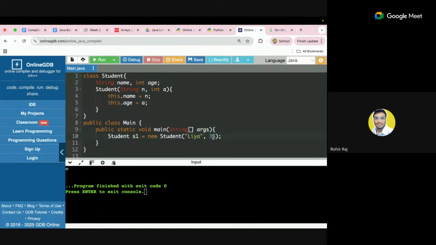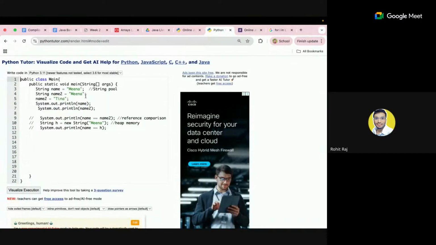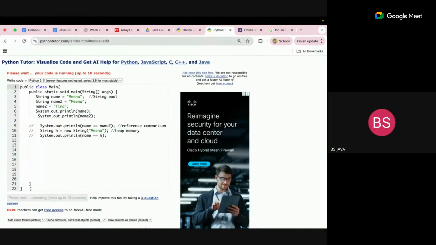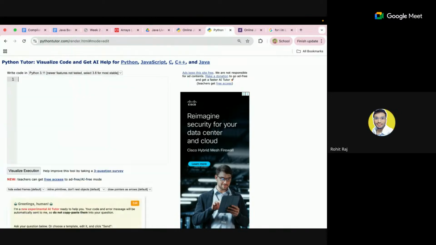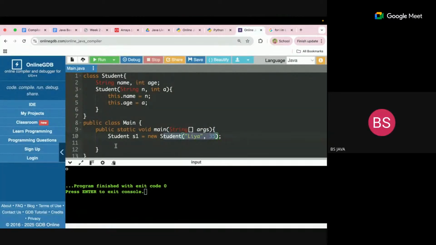Okay, ma'am. As you said, S1 will go into stack memory. The reference variable will be stored in the stack memory, and the object will go into the heap memory. But S1 is an object, no, ma'am? S1 is a reference variable. It is not an object by itself. Got it. So the declarations go to the stack memory. You can think of it like that, yeah.